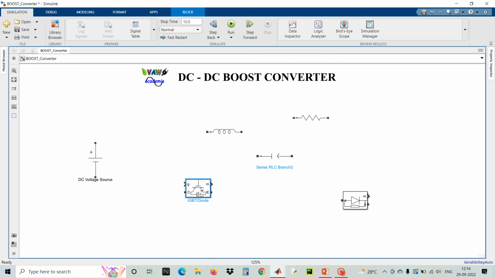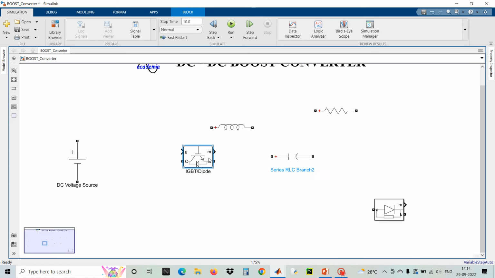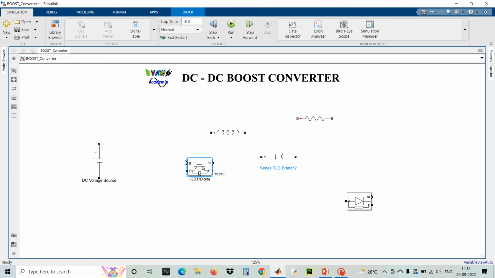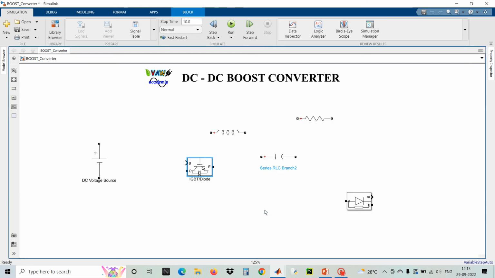Okay, just take this. This one is my switch. This switch has 4 ports. Actually, M is not a port. I don't want this M port. Double click it and disable the measurement port. That port is available only for measuring the current through the switch and the voltage across the switch. As of now, I don't want that one. Similarly, if you take the diode, I don't want the M port, so I'm disabling it. I can say this one is my inductor.